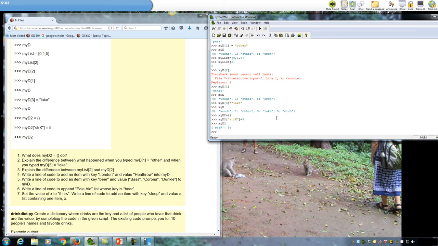But since we already exist, can we just add it on? Can you answer the questions that come up? So the first question: what does my D2 equals empty curly braces do? It's an empty dictionary. My D here, equals other D, modified the value of key 1. Make it like a number.